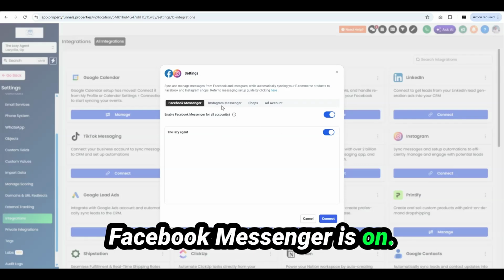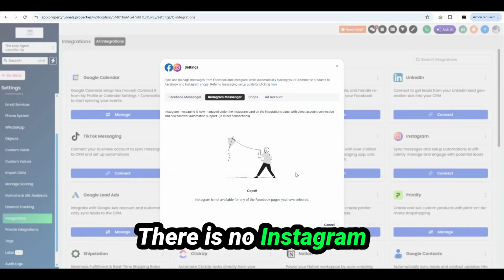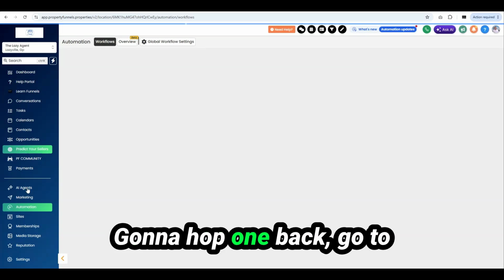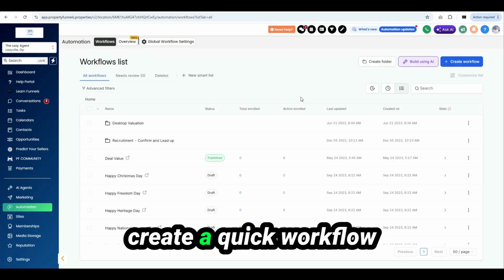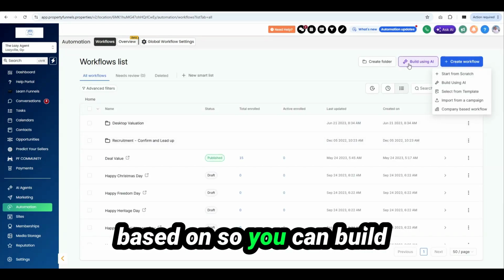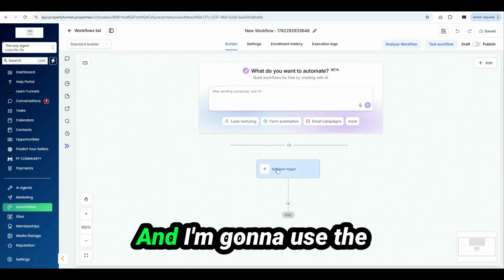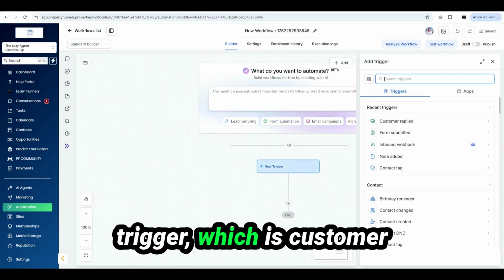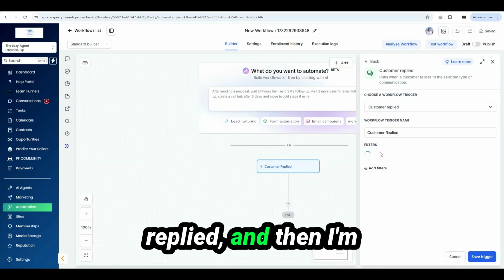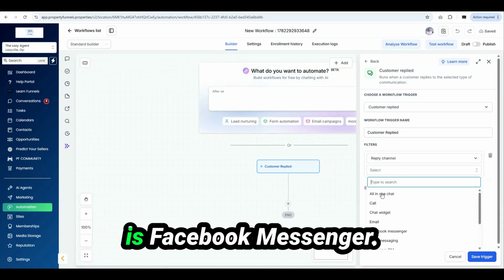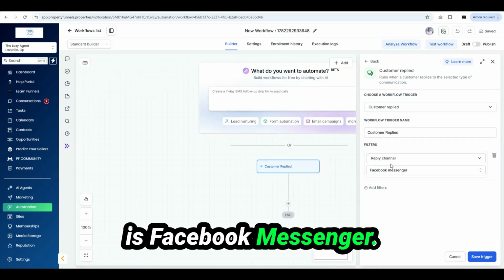Facebook Messenger is on. You would connect Instagram. There is no Instagram page. Yeah, so we're going to just stick with Facebook. Going to hop one back, go to automation, and we're going to create a quick workflow based on, so you can build with AI, but I'm going to just start from scratch here. And I'm going to use the trigger, which is customer replied. And then I'm going to pick my channel. So customer reply channel is Facebook Messenger.